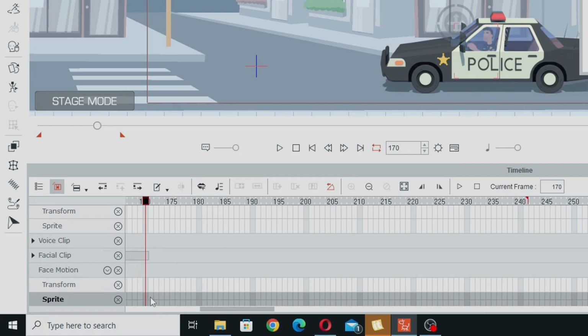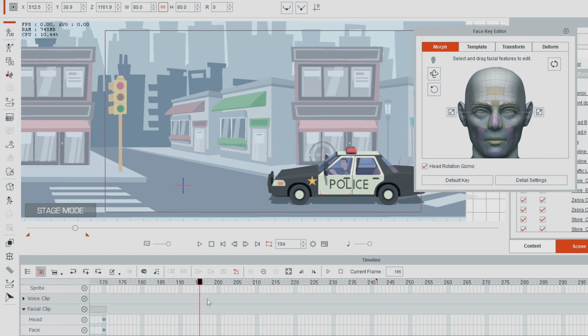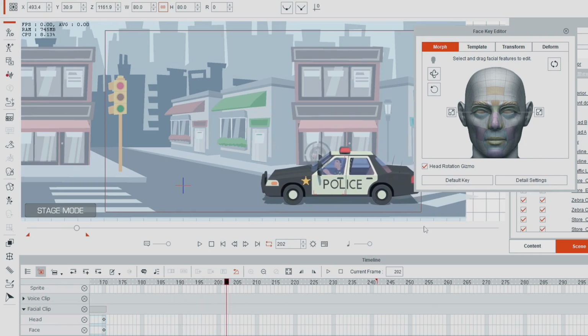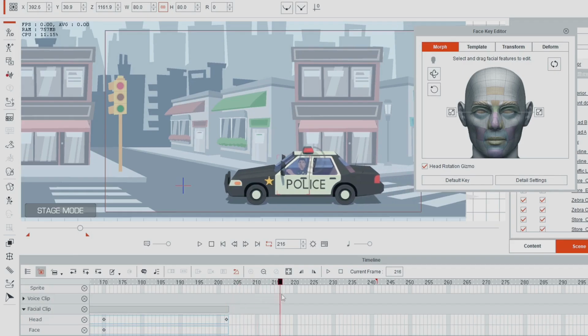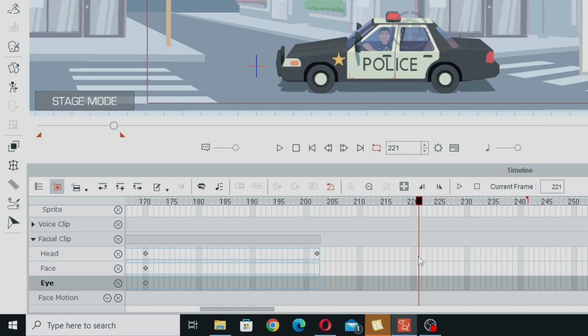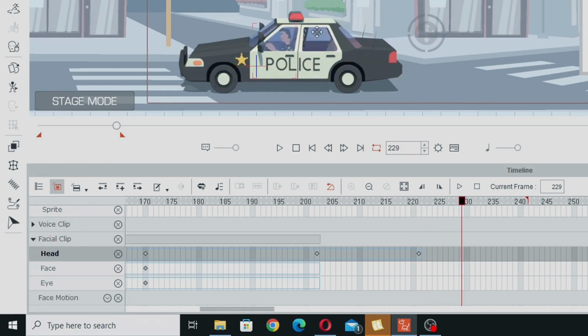And I just clicked on default key just to make sure we've got this face in the position that it's in, so that I don't mess up anything that happens before this. And let's say as he's moving away, he just looks over at us, and let him drive off a bit. Maybe put a double click in the head thing here, so we put a keyframe there, and then have him look back the other way again.